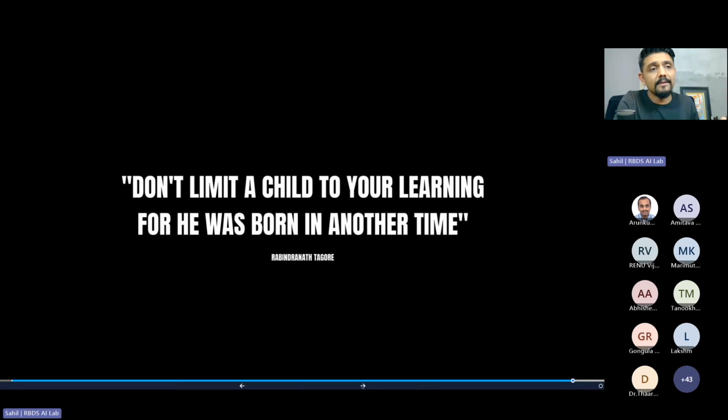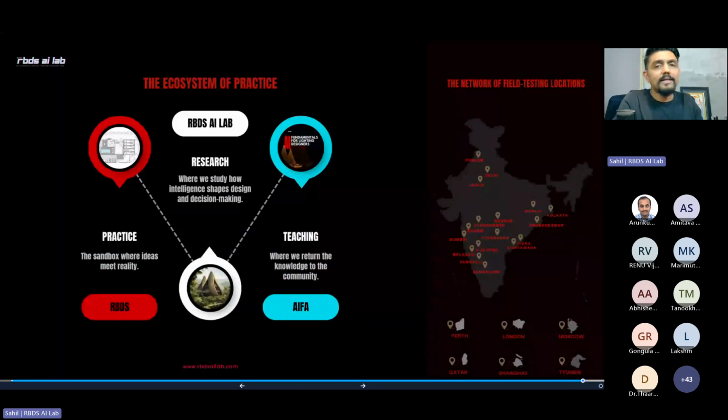And if you still feel that AI is so overwhelming, because it's not only isolated, it's not a silo, it's not in only architecture and interiors, it's all over our lives, then we are there to help you. At RBDS AI Lab, we've created an ecosystem of practice where the AI lab works in research, where we study how intelligence shapes design and decision making. It feeds into the practice, which is RBDS, which becomes a sandbox where ideas meet reality. Finally, once we know what sticks, we help other people. We return the knowledge to the community through IFA, which is AI for Architects. We have been field testing these things throughout India and abroad for the last 3 years.